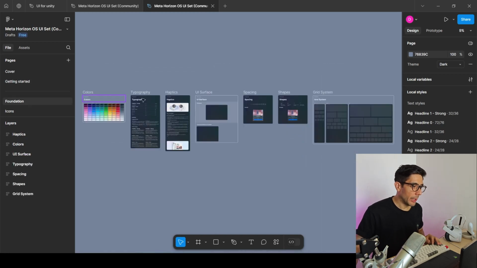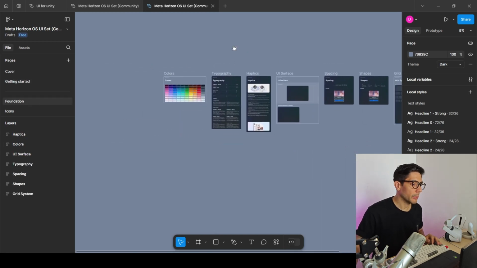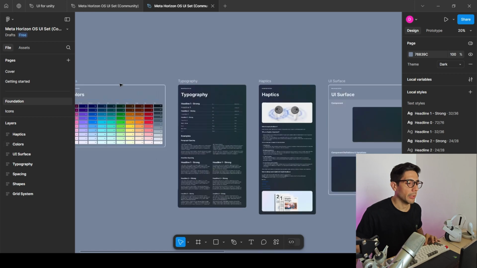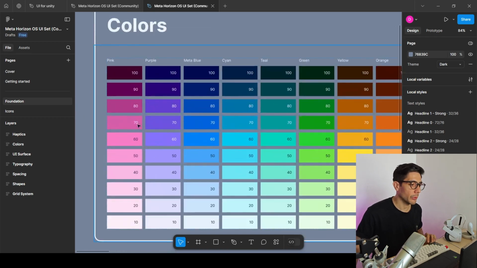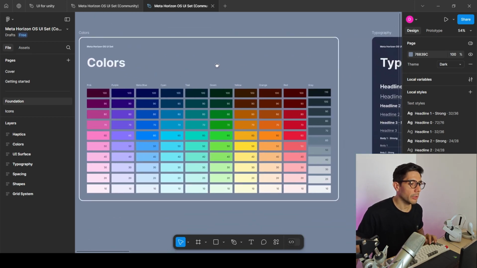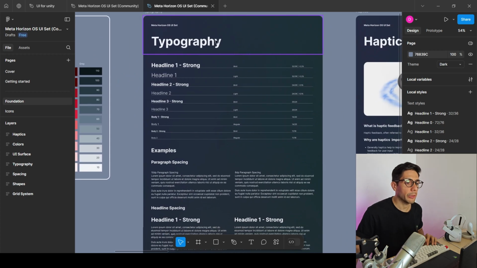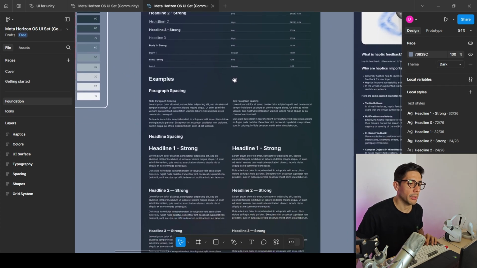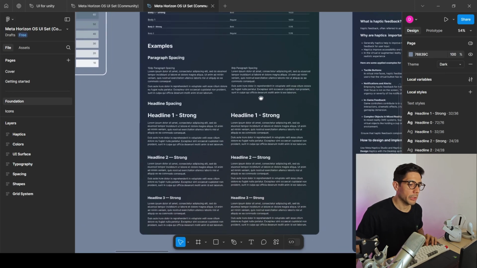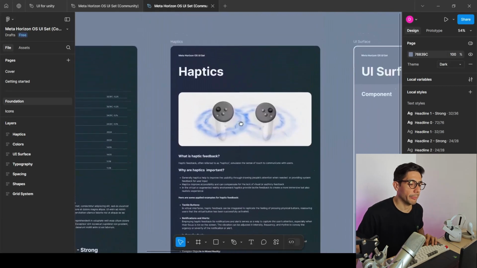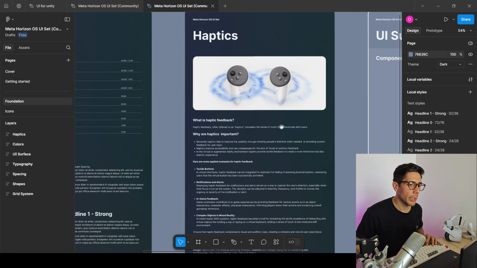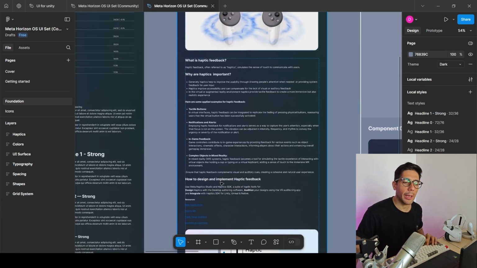Okay. After this introduction tutorial, the next page is actually the foundation of the design system, as you can see on the screen. So here are the colors. This is the color palette that Meta Horizon UI is currently using. These are the degrees of the palettes. Then you have typography, the type of typography and fonts that they are using on the OS system. And then the haptics, how to use haptics.